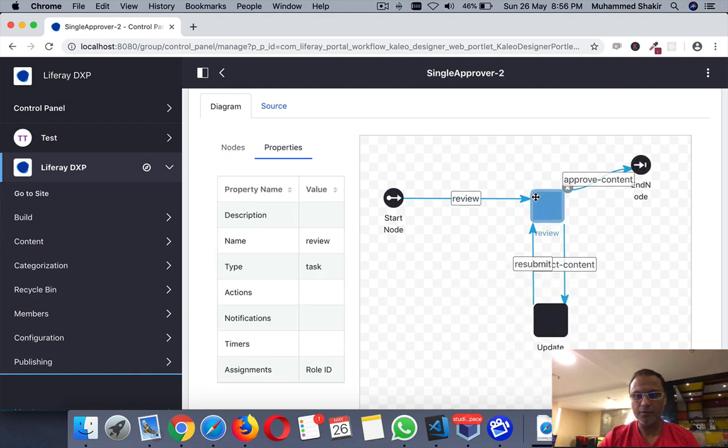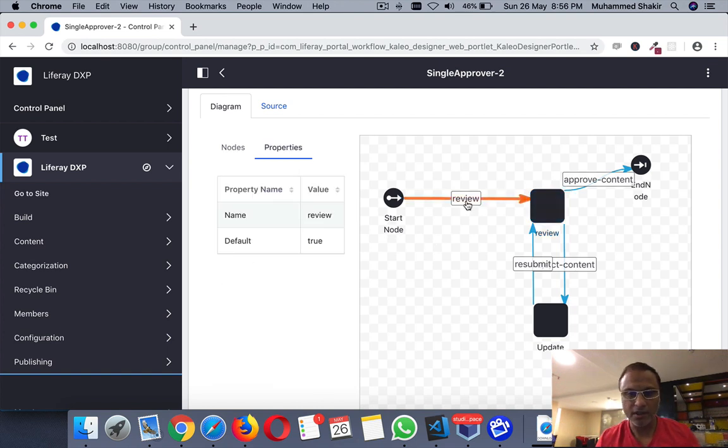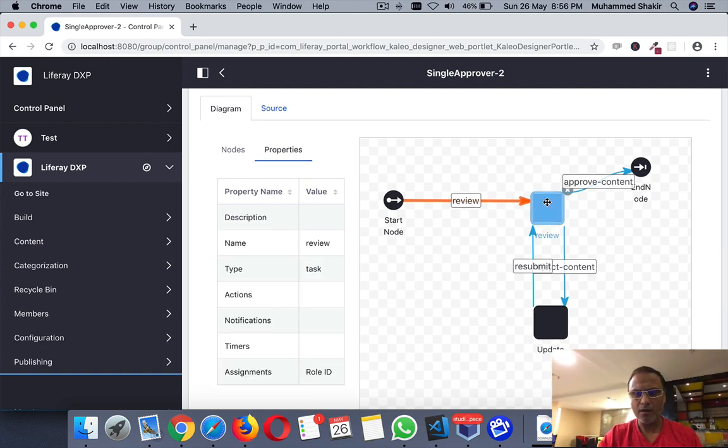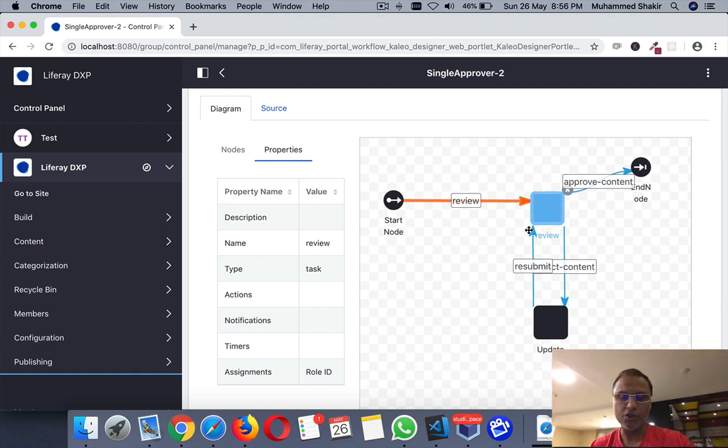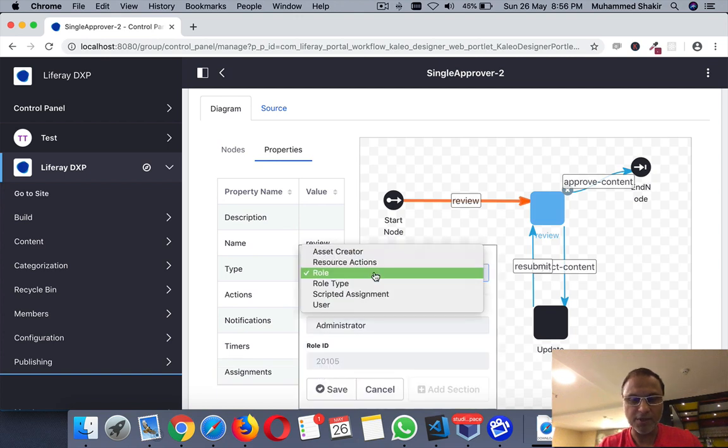Another important point here is that for the tasks that need to be performed, there is a role. So this is a review task. This is the very first one, the default one that gets started with, and this is a review task. So you can specify the assignments, who all will be allowed to perform this task. You have all of these options here. You can specify a particular user, a scripted assignment, role type, and then role, resource actions, and asset creator. Asset creator is actually the one who has created the asset.